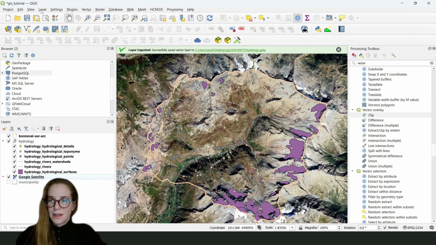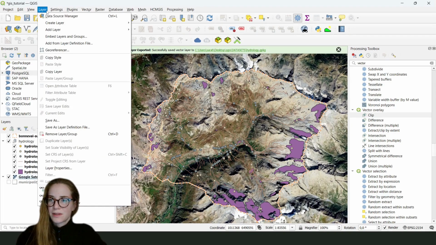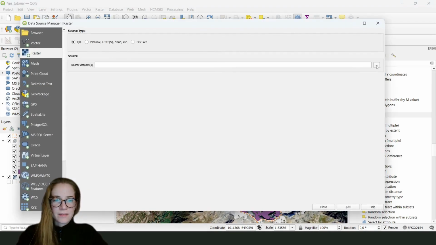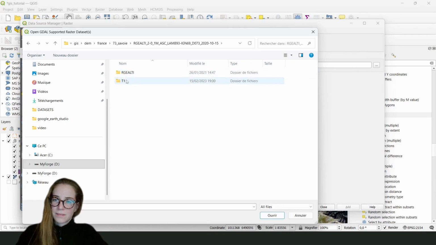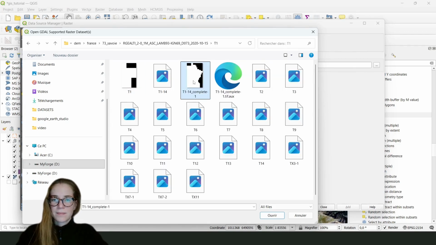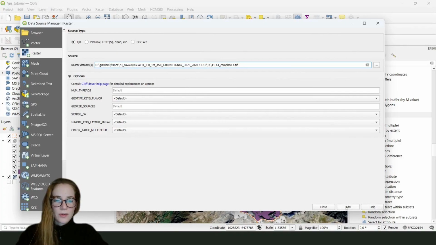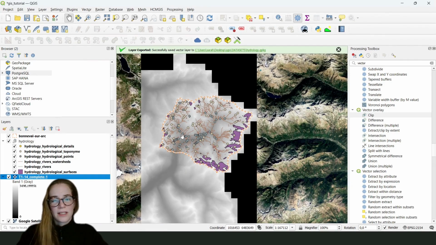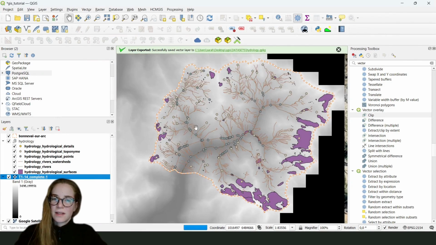So the first thing will be to import our raster layer, which is our DEM, the digital elevation model. So you can add this raster layer and you can close it. You see that your raster layer has been imported.